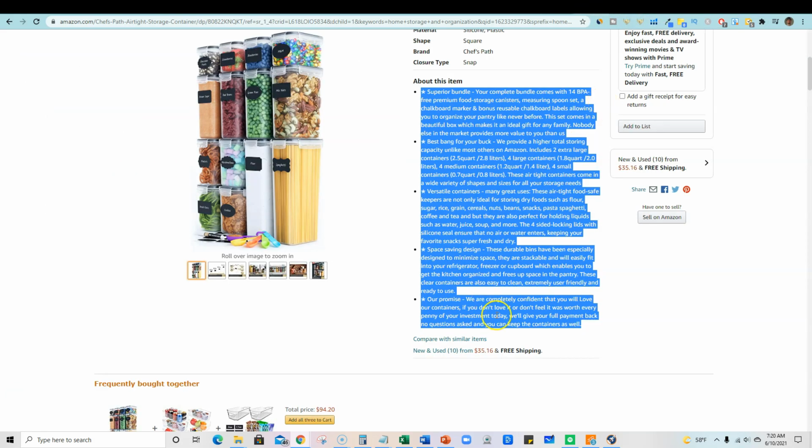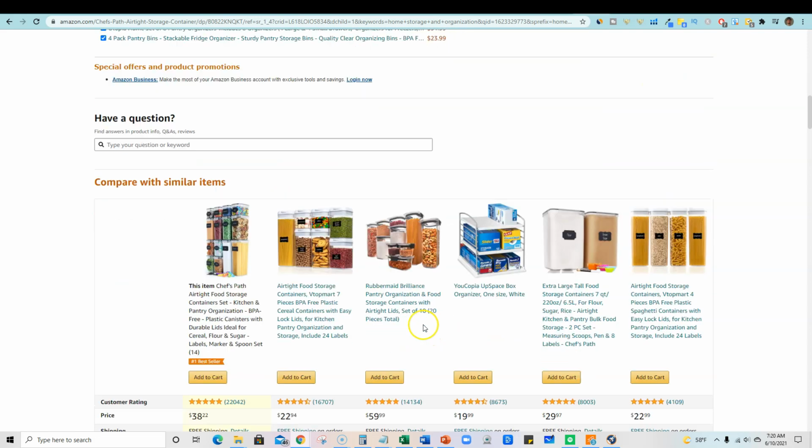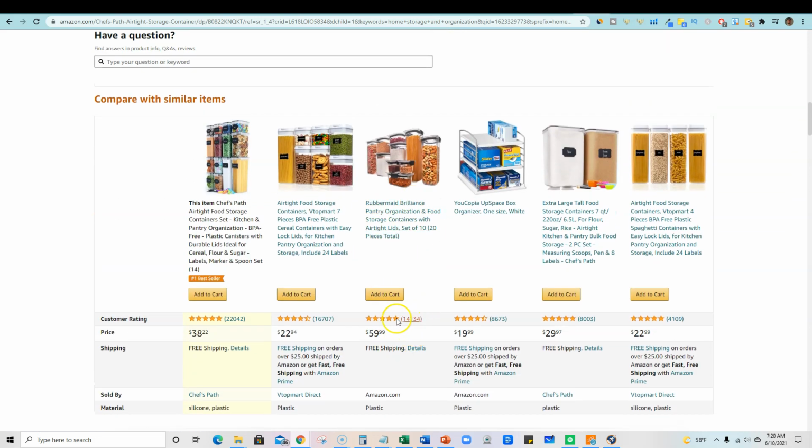So we're going to come back over here to Amazon, and I'm going to come down here and see what other ones have a ton of reviews. So here's one by a different company. This is actually sold by Amazon. So that one looks good. So what I'm going to do is just right click and open that up in another tab.